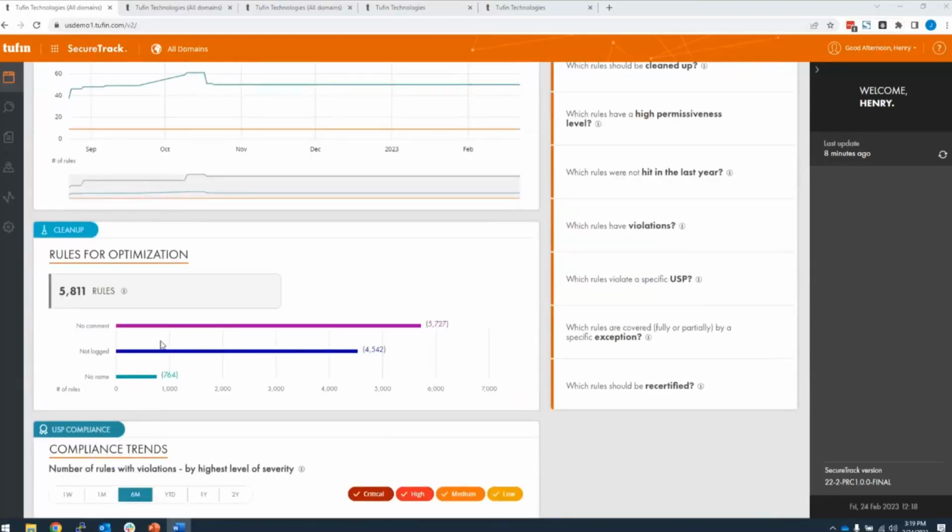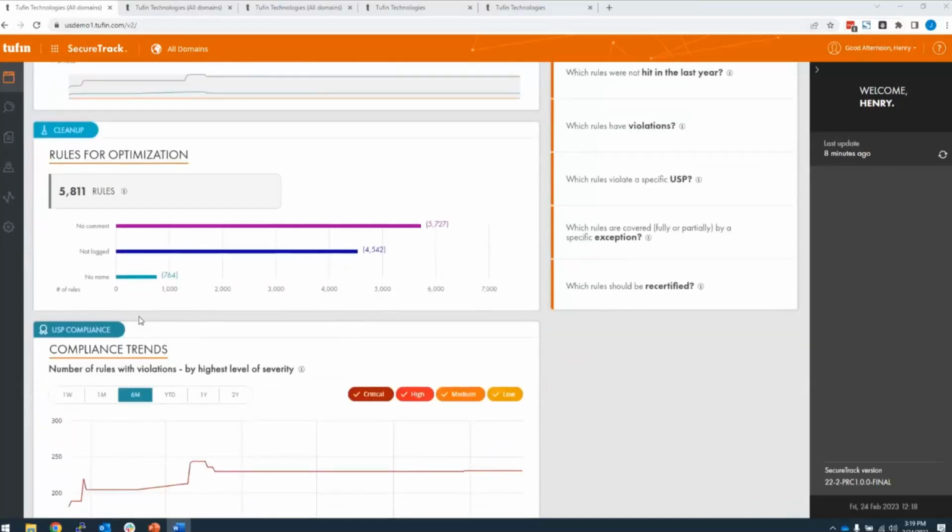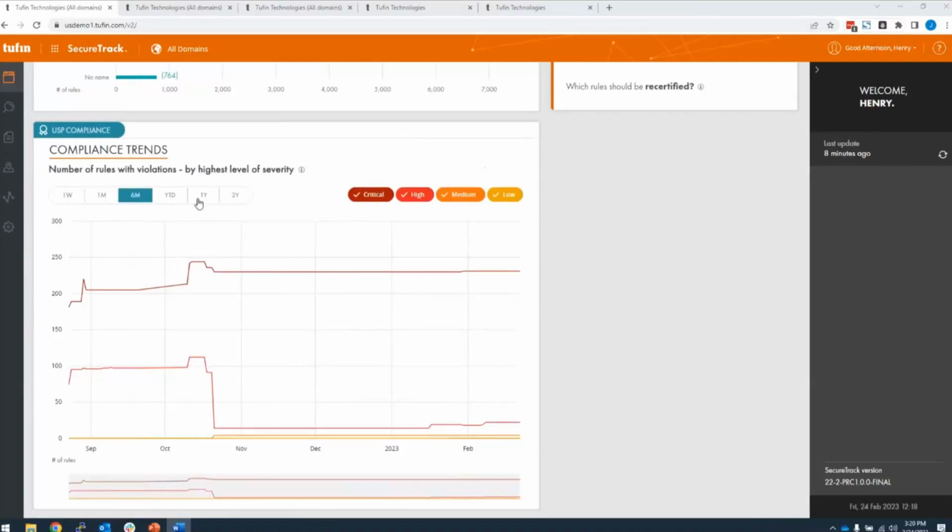Similarly, we have rules for optimization. These are things that maybe can be changed a little bit just to increase your security, increase the documentation of the rule. So things like not having a comment or not having a rule name. And finally, down here, we have compliance trends.